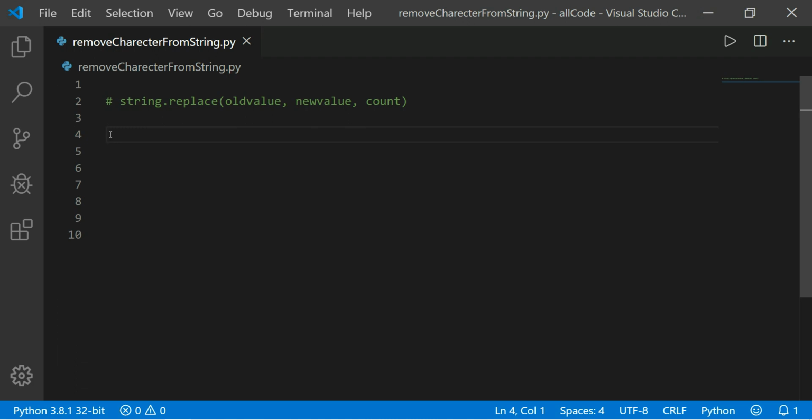Let's assume that you have been given one string, something. Your task is to remove the G character from this string. So how do you do that? Let's start.